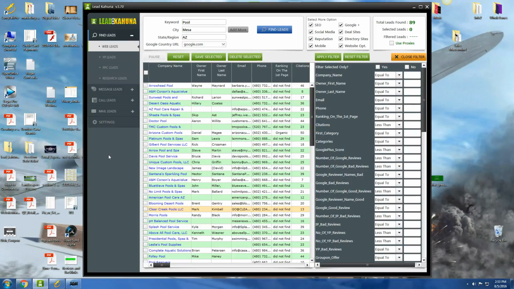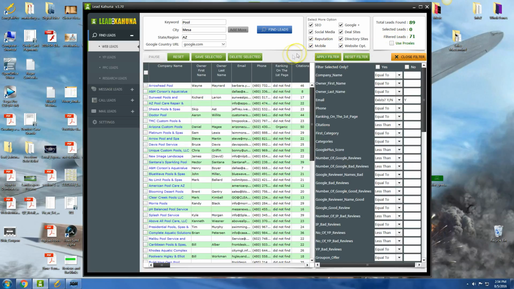So this is the process I go through bulk checking email addresses. Up here at the top, we can see there's 89. First thing I do is go over here to email, equal to, and we're going to put in a Y for yes. Apply the filter. That brings us down to 71.